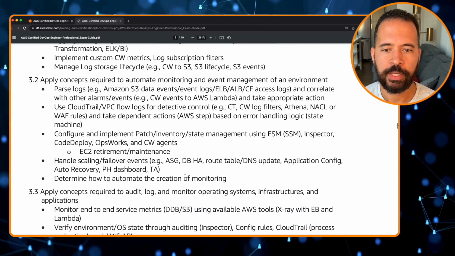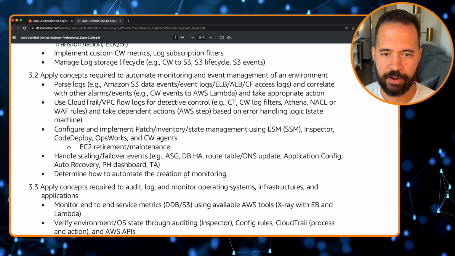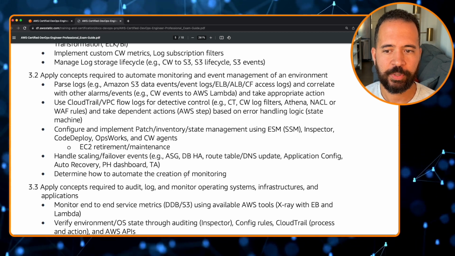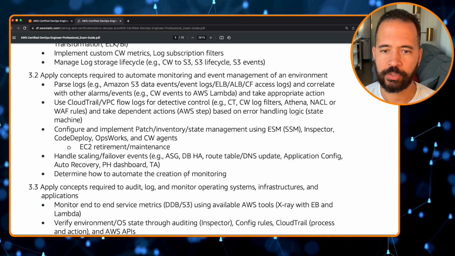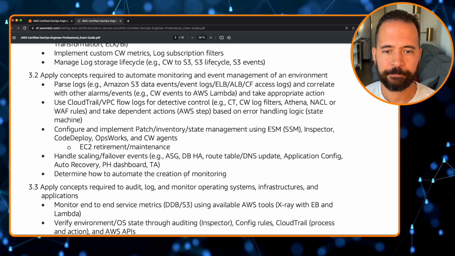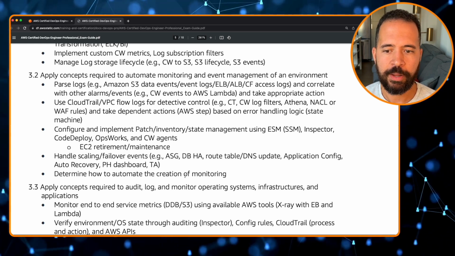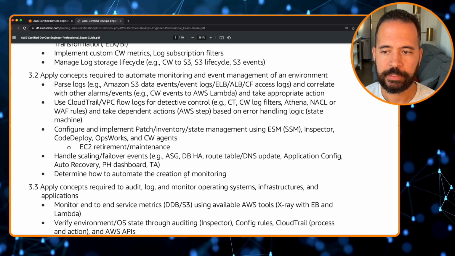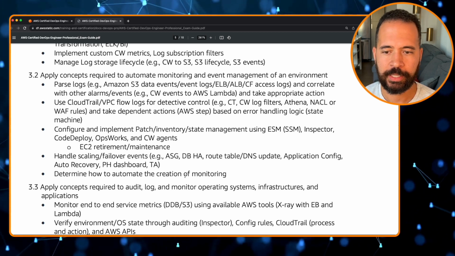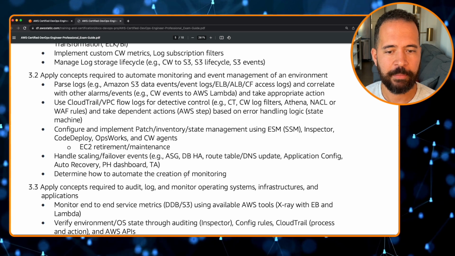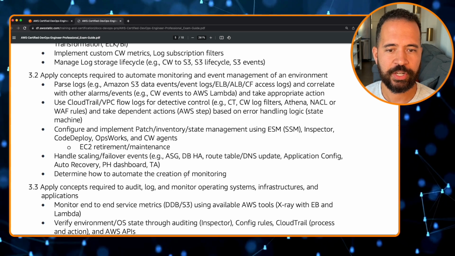Bullet point 3.2: Apply concepts required to automate monitoring and event management of an environment. Parse the logs: Amazon S3 data events and event logs, ELB logs, ALB logs, CloudFront access logs, and correlate that with alarms and events. Use CloudTrail and VPC flow logs for detective controls. Configure and implement patch, inventory, state management, ESM, SSM, Inspector, CodeDeploy, OpsWorks, and CloudWatch agents. EC2 retirement and maintenance. Handling scaling failover events. Determining how to automate the creation of monitoring.